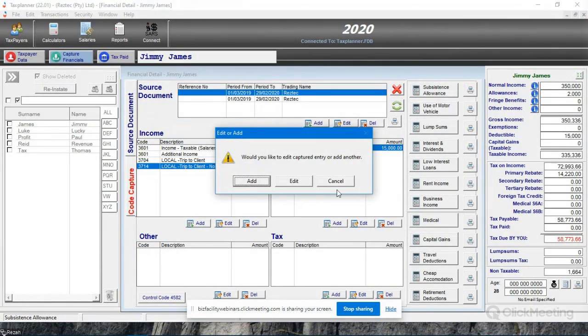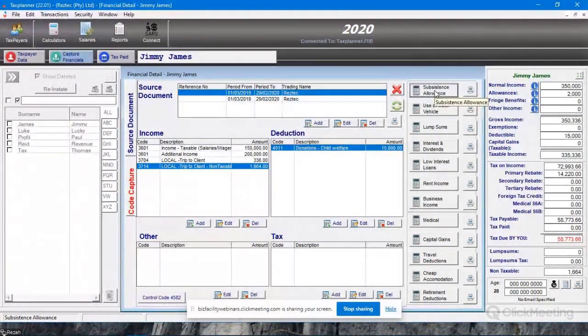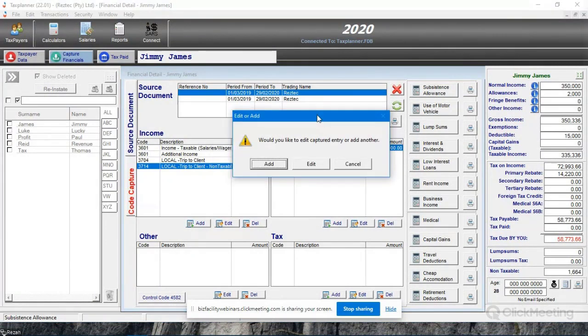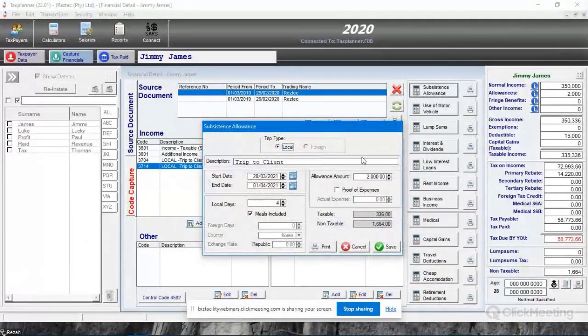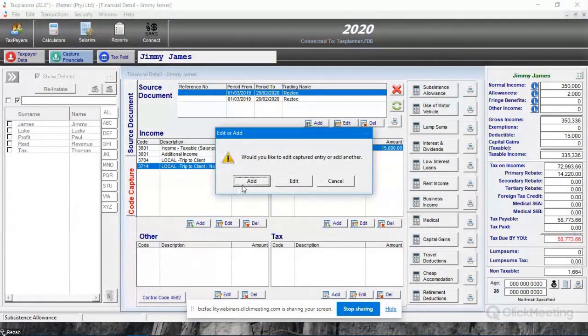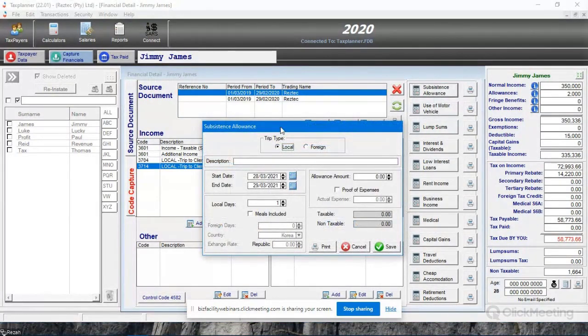If I click on that button again, so let's say you've captured a subsistence allowance and you've got another one to capture. If I click on the button again, it'll ask me, do you want to edit the one that you've just captured, or do you want to add a new one? So if I click edit, it will open up the one that I've just captured, and you can edit the detail there. If I, sorry, wrong one. If I click on it again and I say add, it will open up the add screen, so I can then add another entry. So I'm going to do this one as a foreign trip.